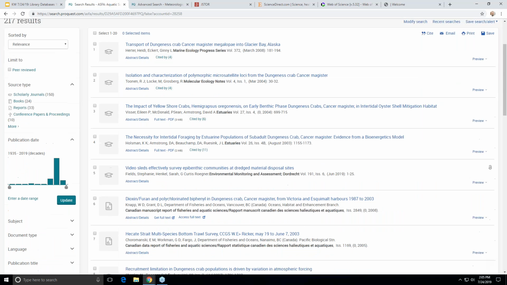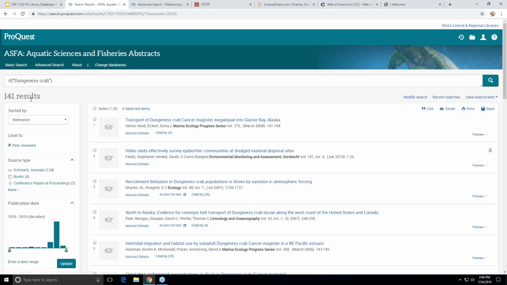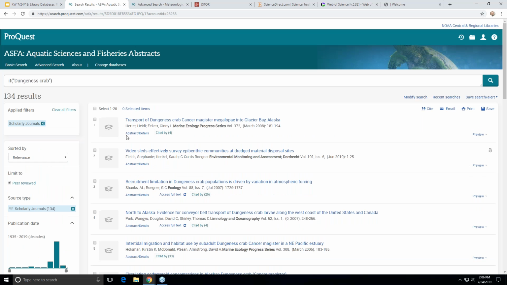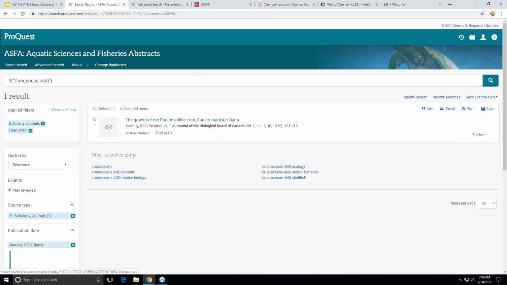So anyway, these side panels can narrow things for you. You can say, I want that only to be peer-reviewed topics. It's cutting down what you have. You want it to only be scholarly journals. That's going to filter it as well. And then you can say, well, I want to know what the earliest publications were. We have stuff from 1930. There's one record about Dungeness crab.